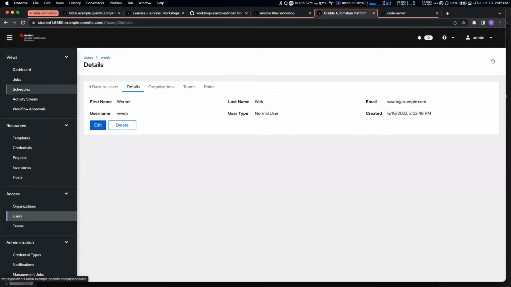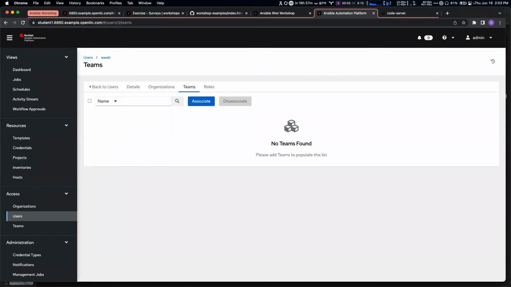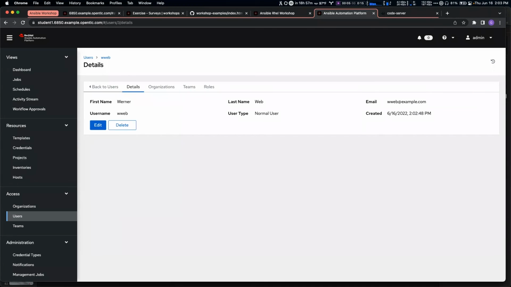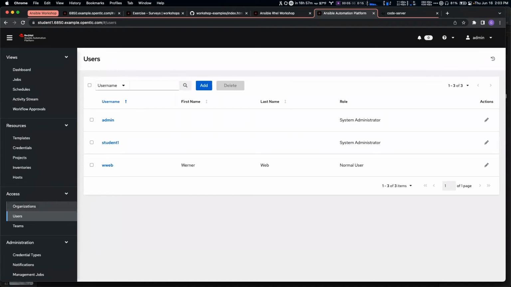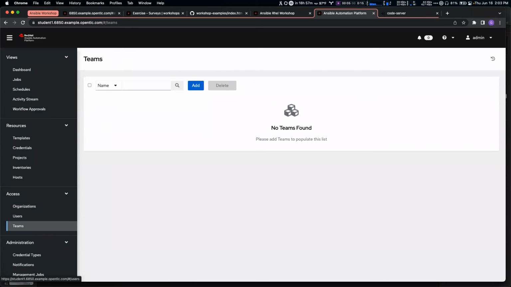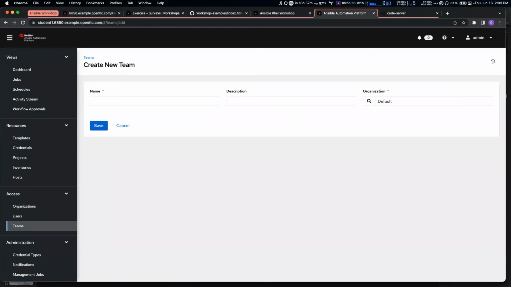So now we're going to go to access, right? We're going to go to menu, go to access and teams. Teams, and we hit add.